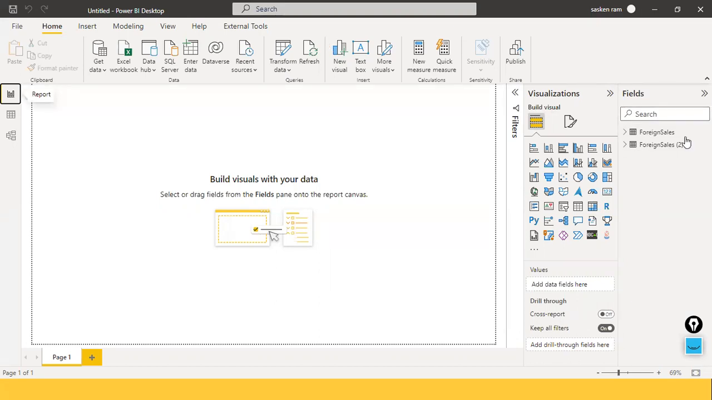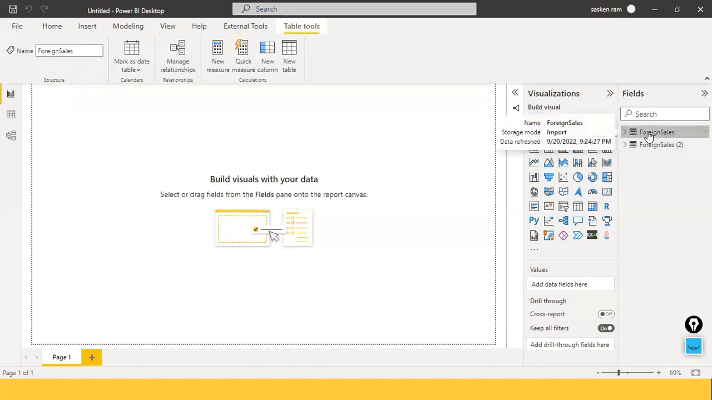So with enable load, if you uncheck it, it will not be available in the model itself. Now the question is, when can I use include in report refresh? In what kind of scenario do I need to uncheck it? If you know very well that out of, let's say, 5 tables, 2 tables don't require any data refresh, in that case you can uncheck it so that it need not refresh every time.